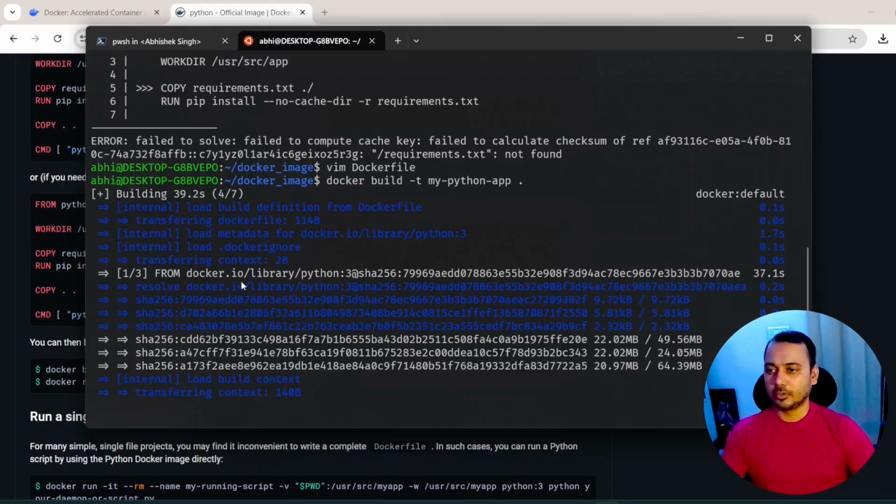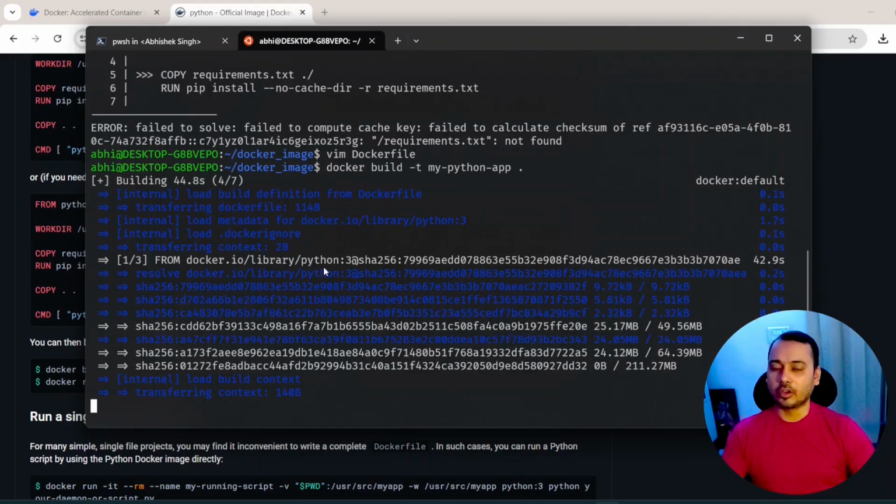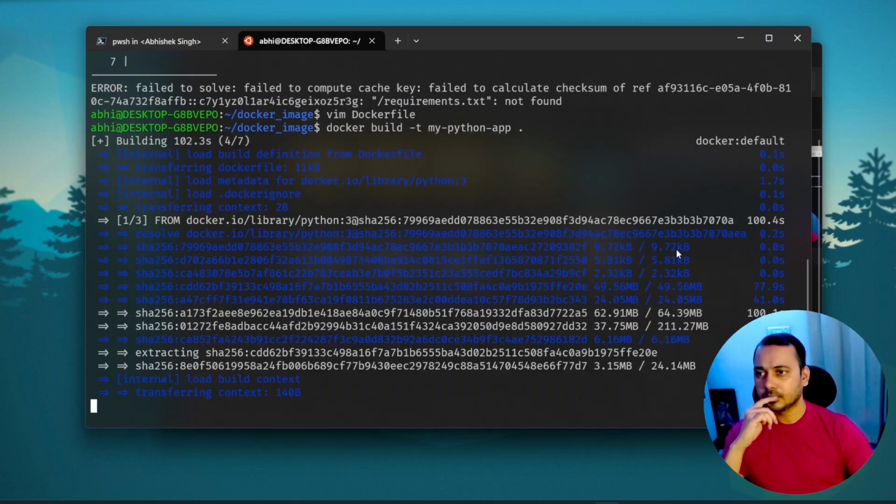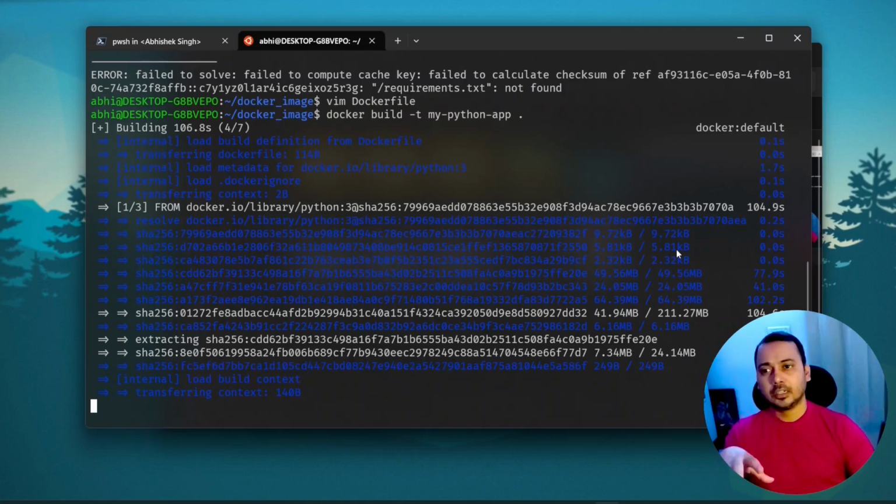So it is actually from docker.io. This is the first command that we mentioned. It is right now pulling the Docker Python image, on top of which it will be building our custom Python image. It will take some time depending on the size of the base Docker image that you are using. So I'm going to pause the video for now, and once the Docker image is created, we will continue.